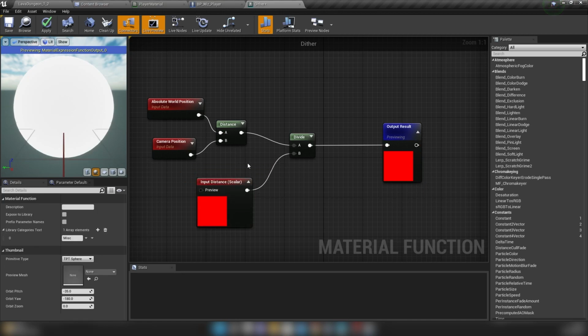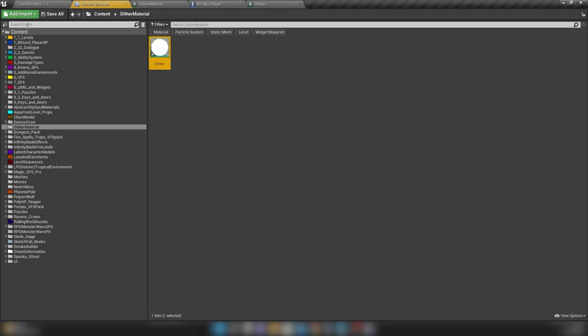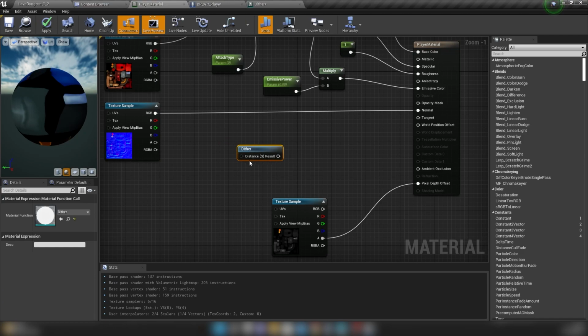Great, so now we're looking at a distance. We're getting how far away we are based on 0 to 1 essentially. Over 1 doesn't really matter. And then we're going to find that in our content browser, pull that into the material, and drop it into the material itself. And then we're going to use a particular node which is called dither.